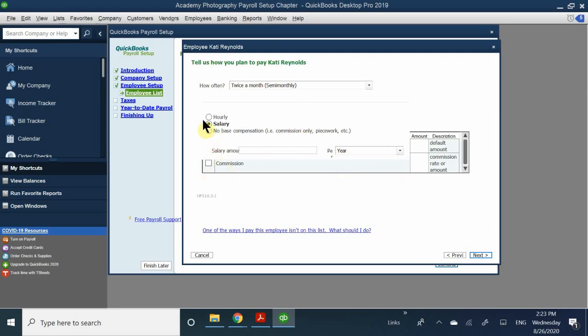Do we allow her to get commissions? Yes, she's gonna be the one working the telephones. Okay, so salary amount. How much is it? 60,000. I know that's a nice figure for a small academy. And this is per year, obviously. And yes, we allow her to have commissions, so she has that there.